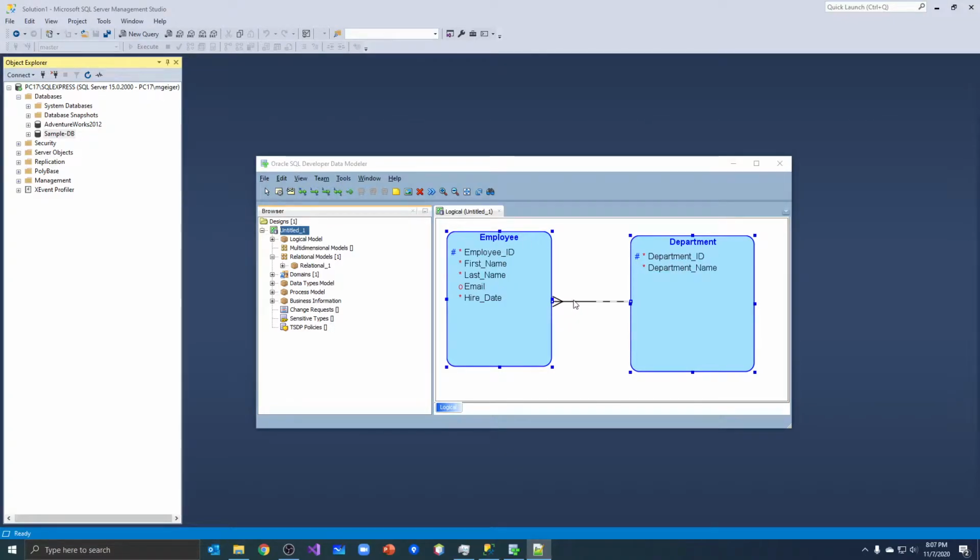And we define that relationship basically with the little relationship line here. This has a crow's foot on the employee side and a single toe on the department side. So we would read this as each employee must have one and only one department, or must be a member of one and only one department. Each department may have one or more employees.